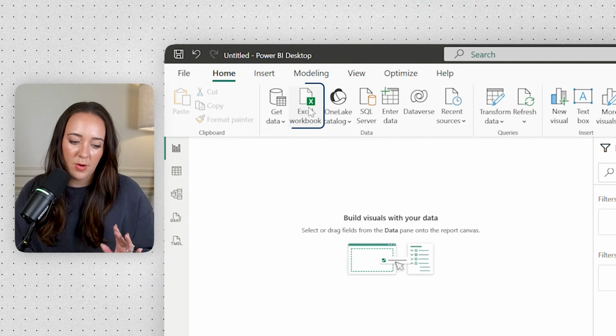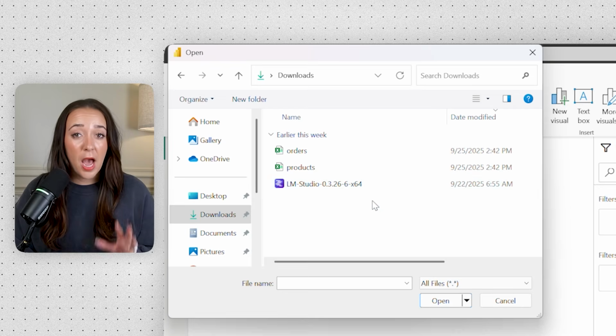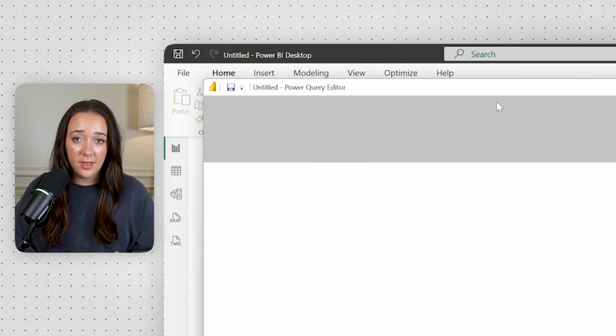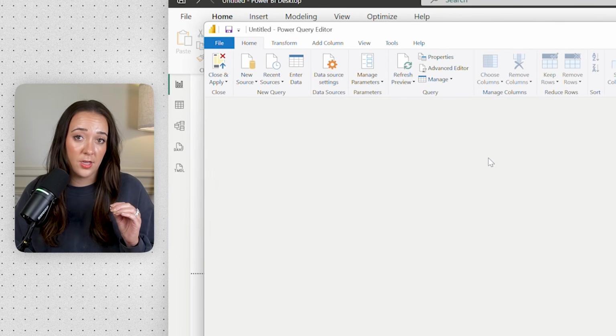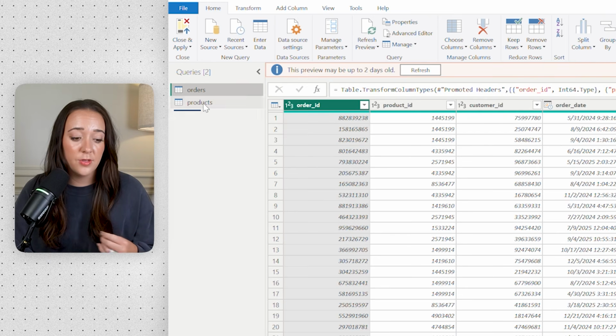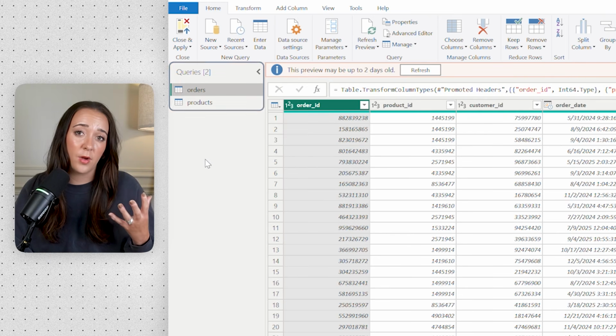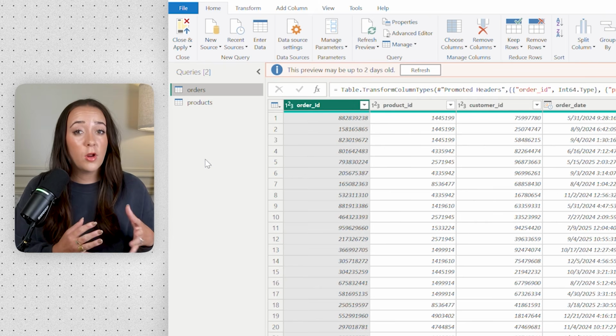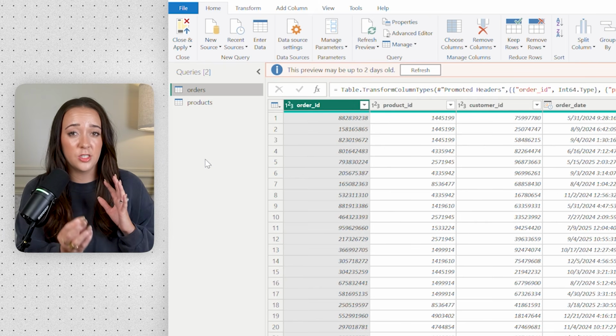So here I imported my orders and products tables. And then in Power BI, you can click Transform Data and go to the Power Query Editor. If you're also familiar with Excel, Excel has this too. In the Power Query Editor, you can see all the tables you have either imported via Excel or CSV, or created using SQL queries and connecting to a live database.